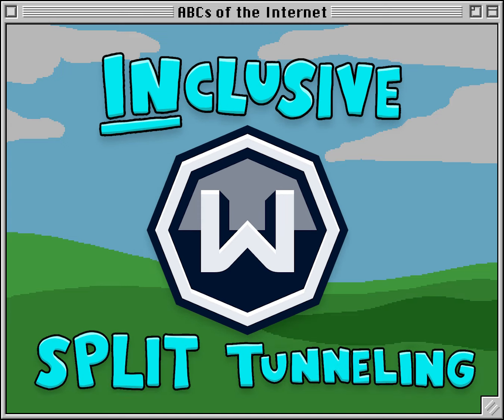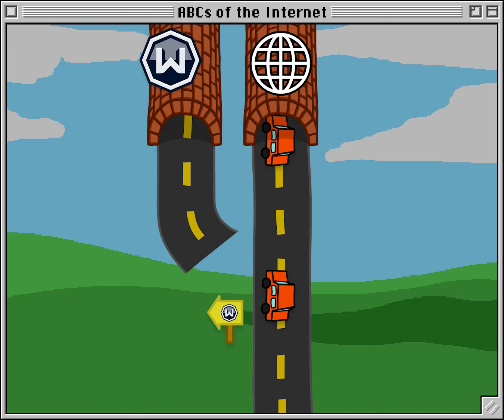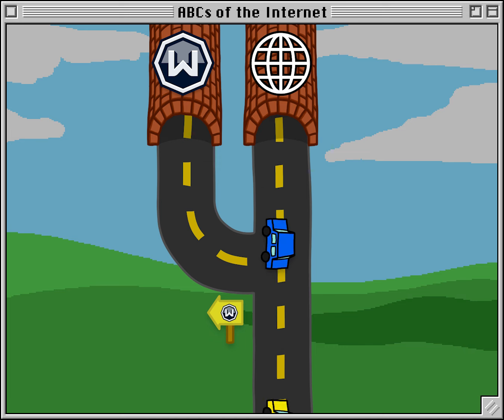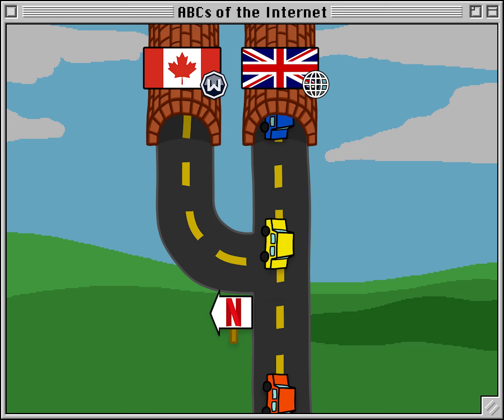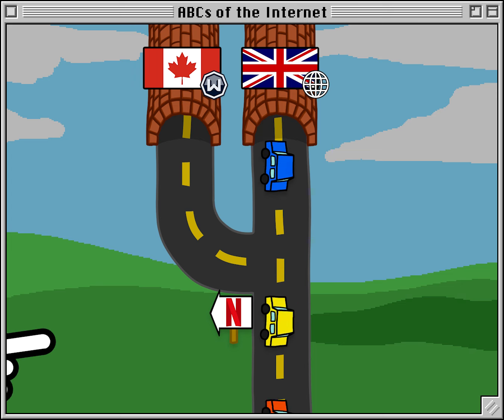On the other hand, inclusive split tunneling lets you choose what stuff you send through the VPN tunnel, with everything else defaulting to your normal internet. But we can't think of any reason why you might want to send a specific app through the VPN tunnel. Nope, none at all.